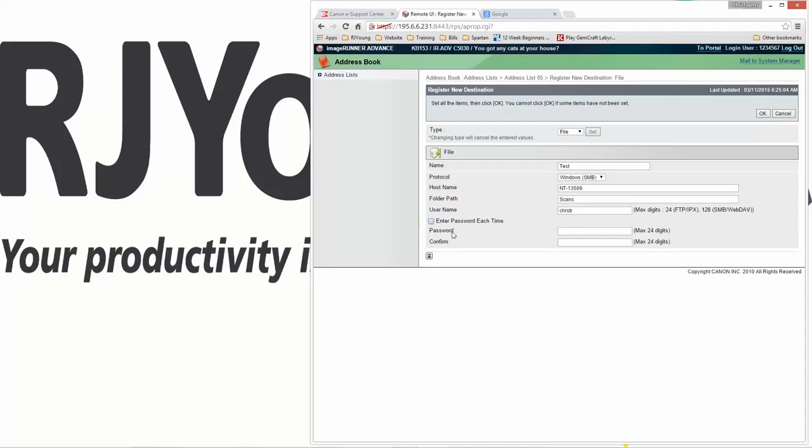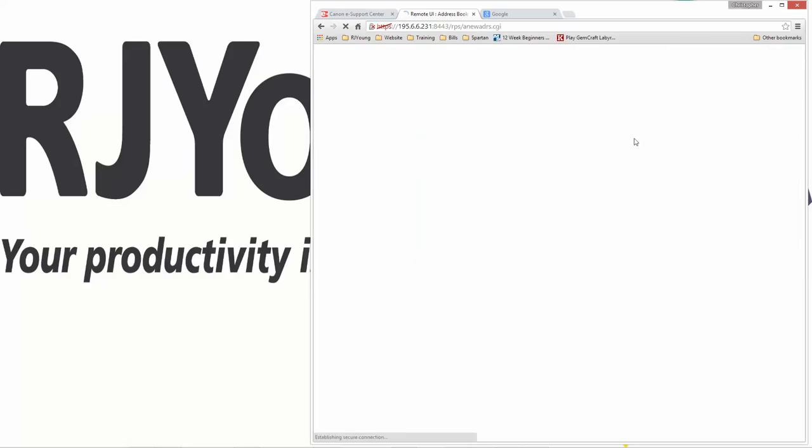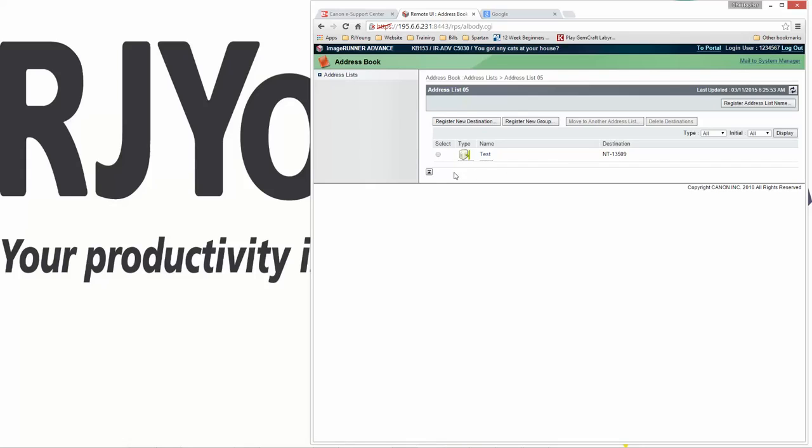And then, of course, you will need the password. And you have to have a password set in order for Scan to Folder to work. Now, if you ever change your password for your computer, you will have to come in here and edit this. Otherwise, your Scan to Folder will stop working. Once you have that information input, click OK. From there, you should be able to go to your copier, select Scanning, and send a scan to your folder.